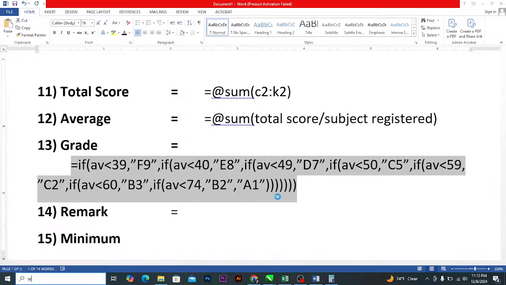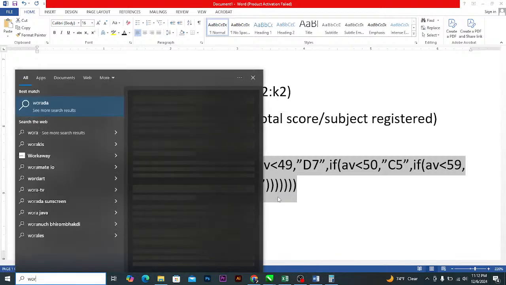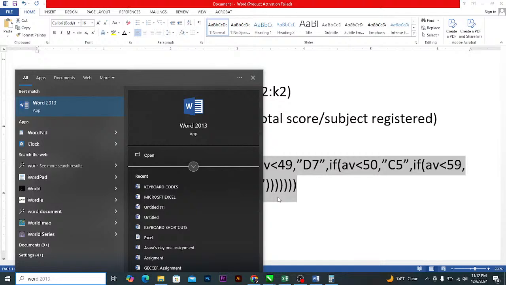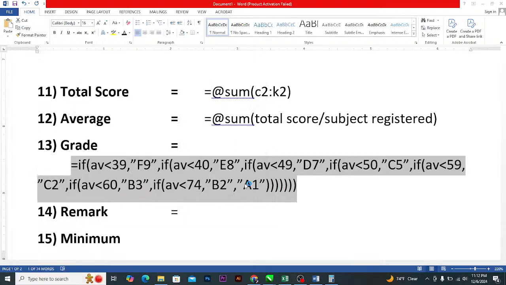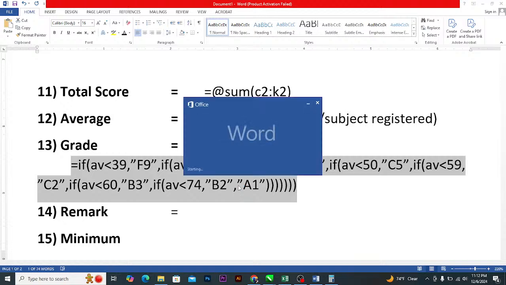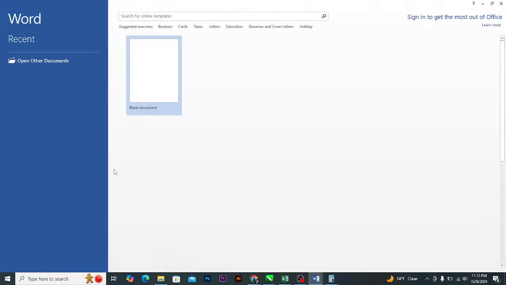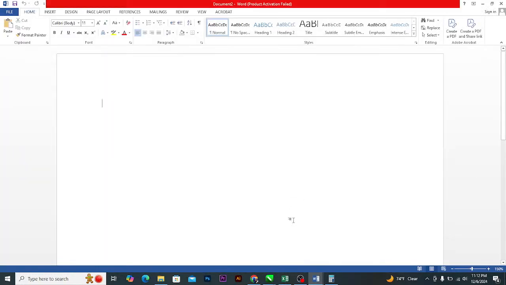In fact, let me open another Word. I don't know why this Word is disturbing me. Let me open another Word so that I can give you the formula for remark. That is when you are calling for grade, because you know average is less than 39 because it deals with figures. But in the situation of grade, it deals with alphabets.